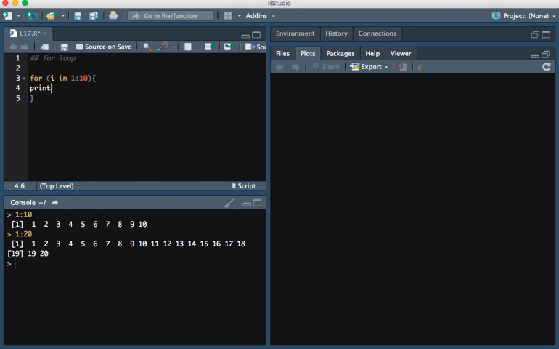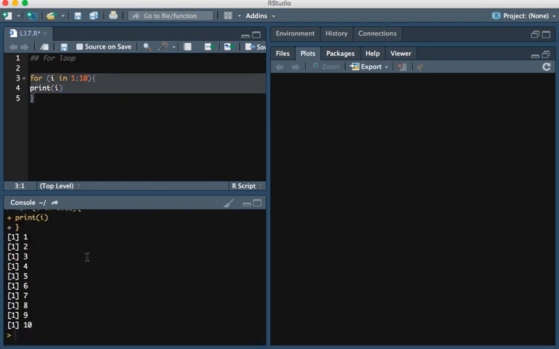I'm going to just type print i. Print basically just prints to the console i for that particular iteration. So let's go ahead and run this and see what it looks like. And so you see for each of the values 1 through 10, that value is printed to the console. And so that is a for loop in R.